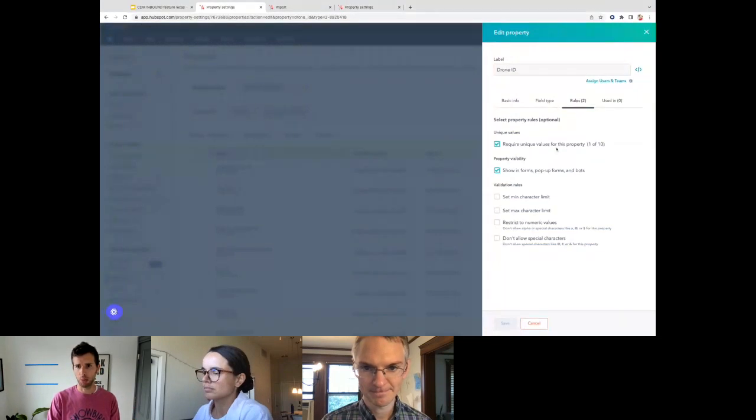So we already checked this one, require unique values for this property. And it also notes that today we support up to 10 properties per object that can have unique properties on them, or a unique requirement on them.